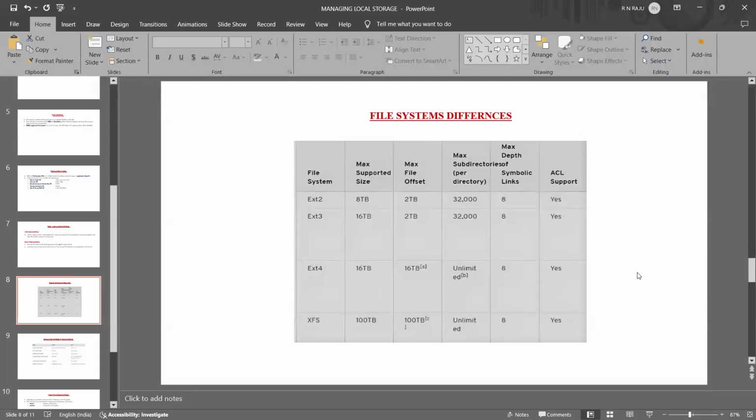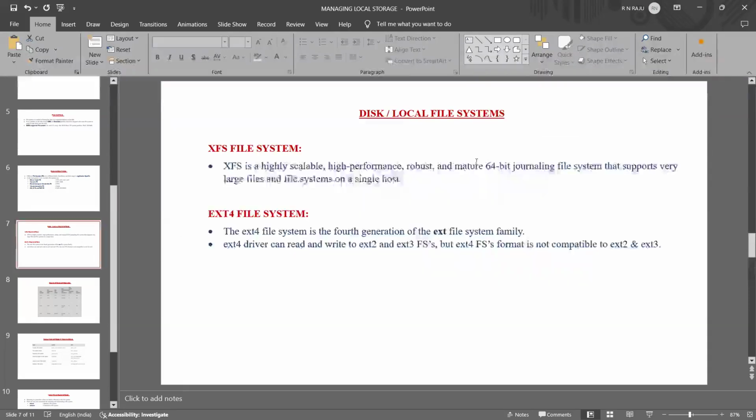When the device is formatted with a file system, first you need to know what the file system features are, because based on the file system features, every volume will work accordingly. So the latest file systems in the Linux environment are XFS and ext4. Before XFS, ext4 was there. Right now, some servers are running with ext4, some devices are formatted with ext4, and the latest is the XFS file system after Red Hat 8, the RHEL 8 version. XFS is a highly scalable, high performance, robust, and mature 64-bit journaling file system.